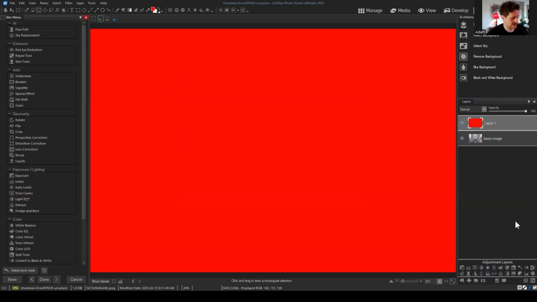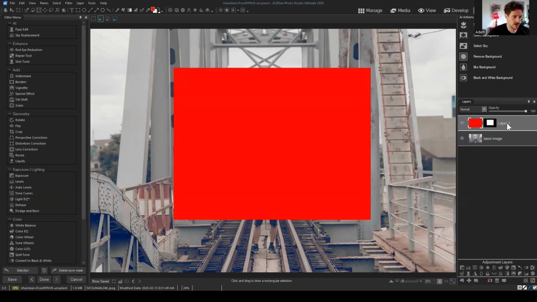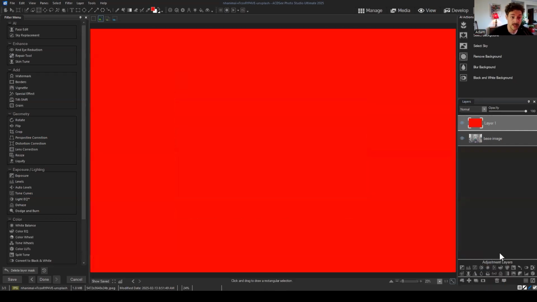So I've removed my mask. Let's undo that just so I can show you what I mean. On the left, we have our image layer here, and on the right, we have our mask. What I'm going to do is navigate down underneath the adjustment layers panel here, and click delete layer mask. And when I delete the layer mask, it removes it.